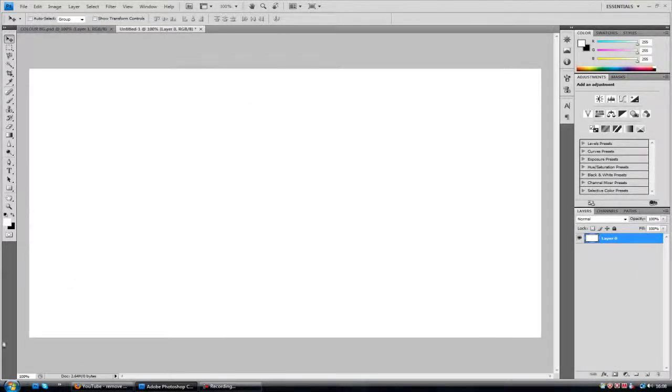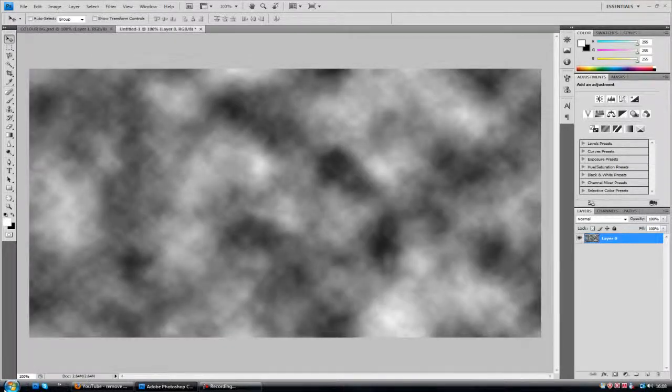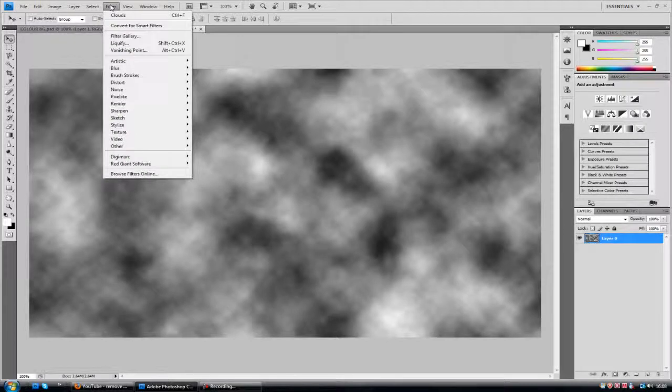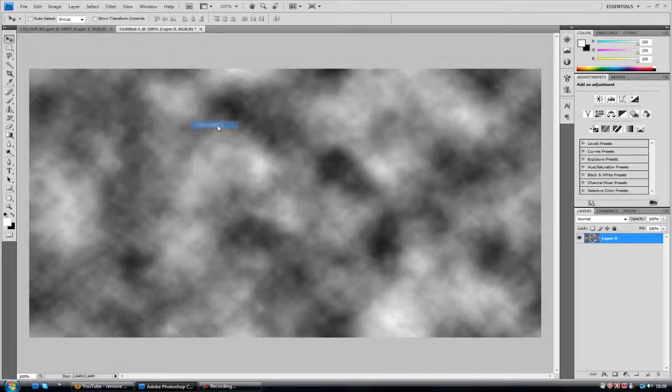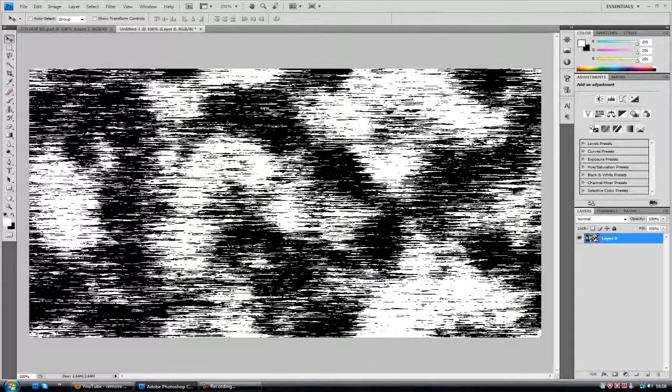First thing, we're just going to render clouds. Just go to Filter, Render, and Clouds. Now, you see there doesn't look much yet. We're just going to go to Filter again, go to Pixelate, and I'm not going to bother pronouncing this word. Just make sure the type is set to long strokes, and click OK. So that'll bring up these strokes, and you can see how it's blurred out. And again, it doesn't look anything really good.